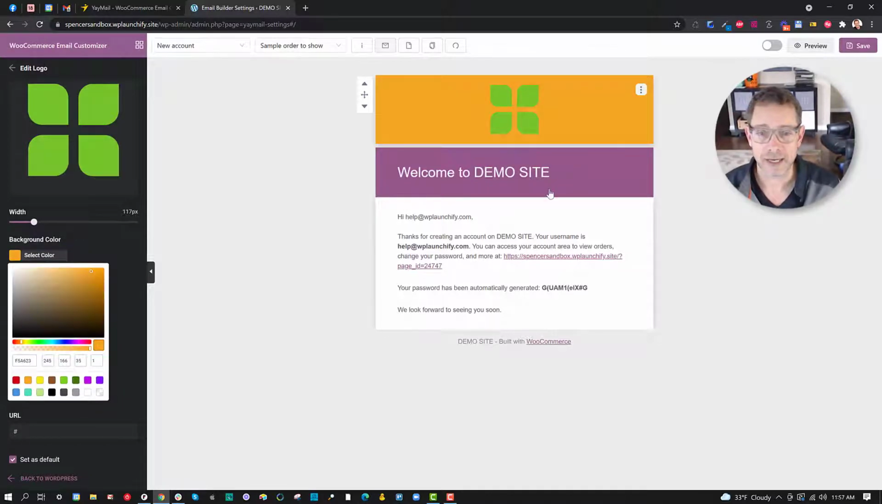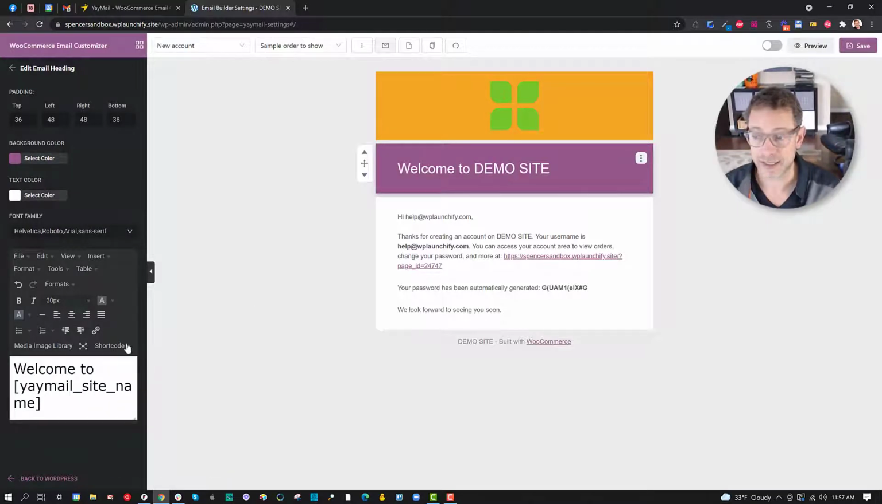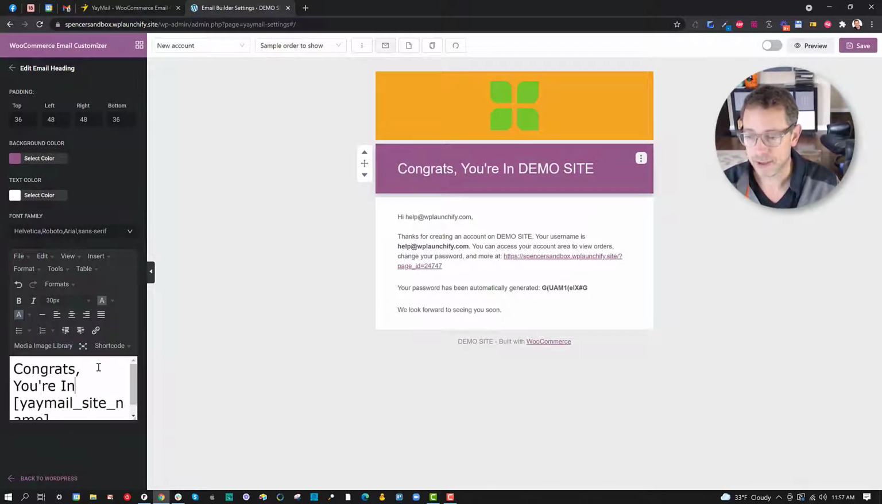Next, I can go ahead and modify the same for any of the existing email blocks, I suppose they're called. I'm at a loss for words, but the blocks. So if I don't want to say welcome to, I could say, congrats, you're in. The idea, though, is that this is what will be sent out as the default template.